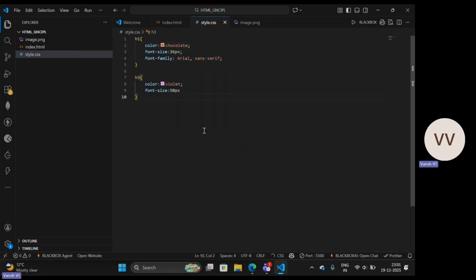basically do some change. So it is reusable, clean code is there, and for large projects, basically we prefer external CSS only. Okay, clear? I hope that it is clear to you.